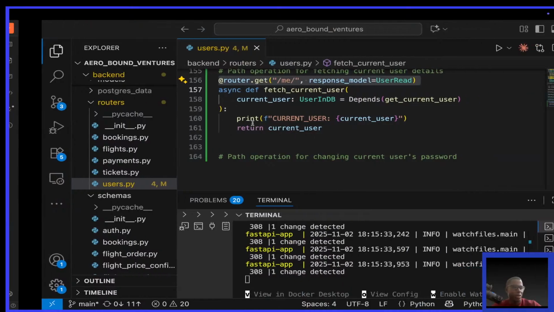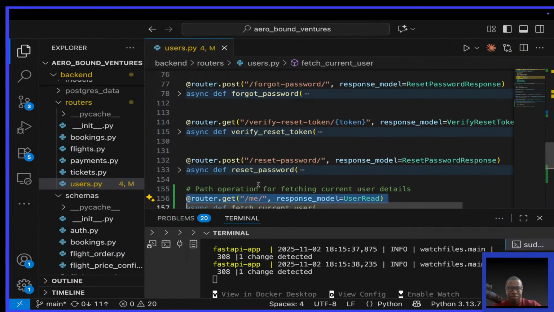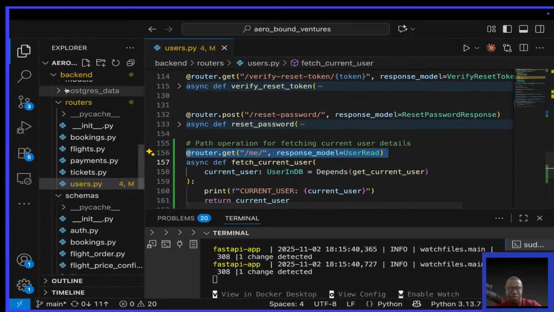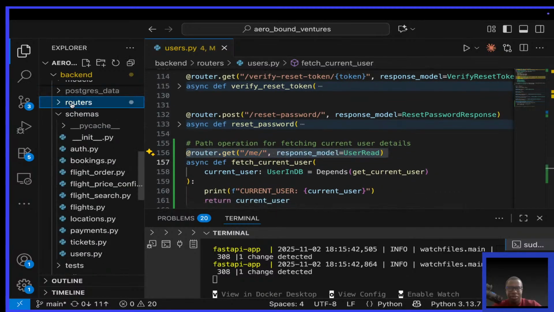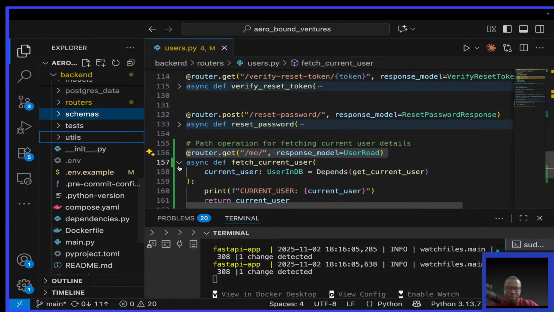I need to think carefully. Router.get, of course, the user router is registered. If you go to main.py, Daniel says maybe there is something wrong before the /me. Check the prefix. Thank you, Daniel. Something before.